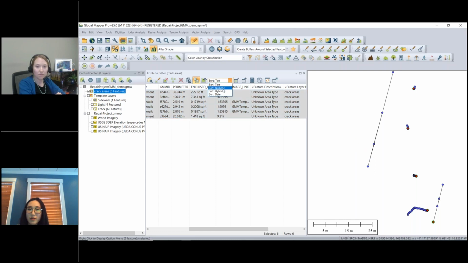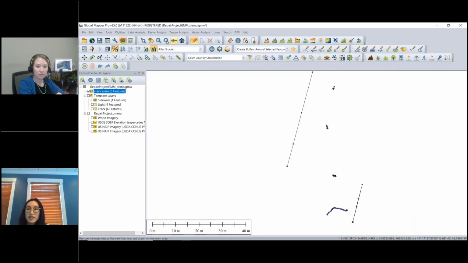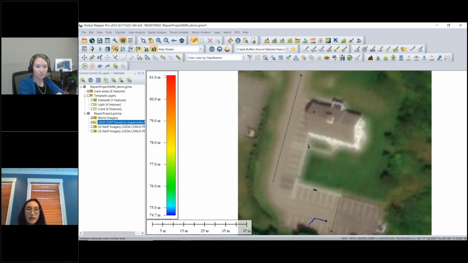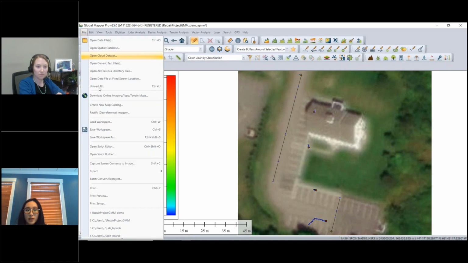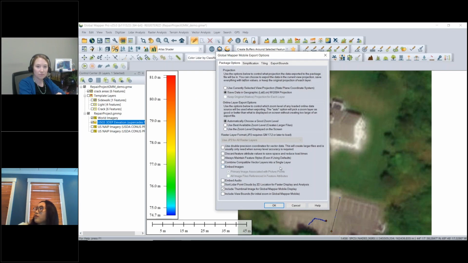So it's really useful for sending to the clients, or just for measurement, or to do some reports based on this estimation. It's really convenient if you are going to send back to the client with the same package file through the desktop. You can just select the appropriate layers, and go to the file menu to export a new Global Mapper Mobile file.